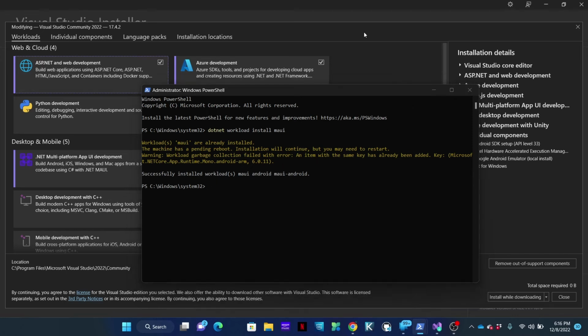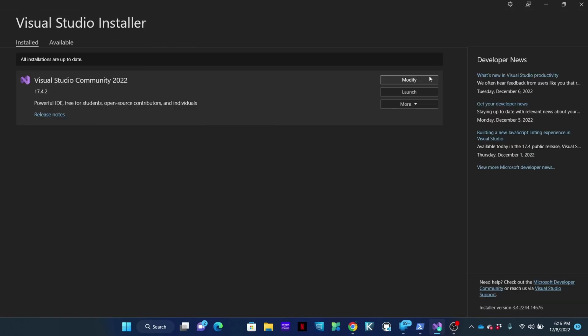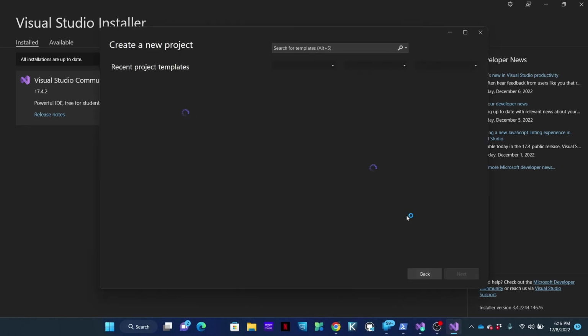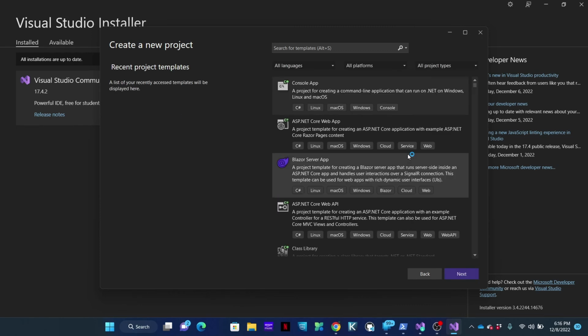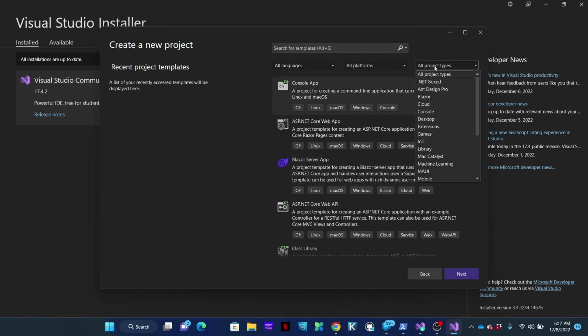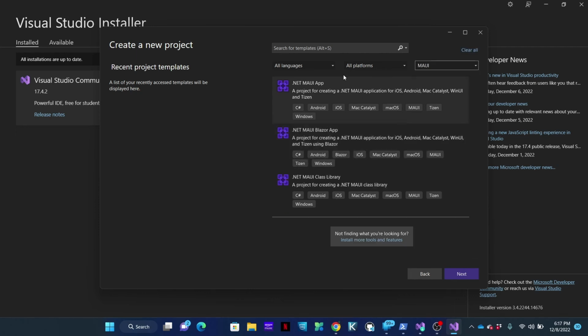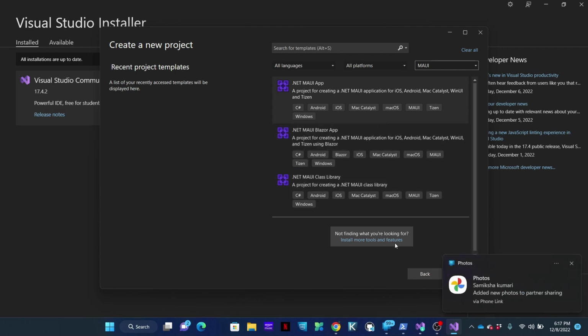After this process has been done, you can open Visual Studio and go to the create new project start window. You should now be able to see the Maui project type, and when we select it, you will have all the Maui application types: .NET Maui App, Blazor, class library, and you can work accordingly.